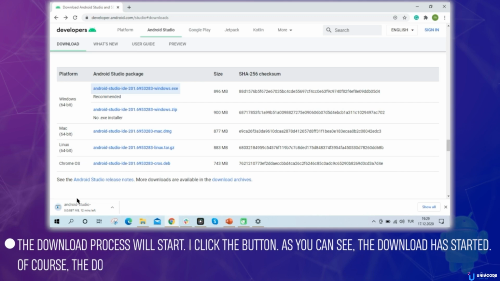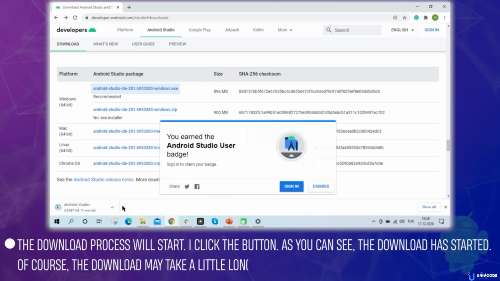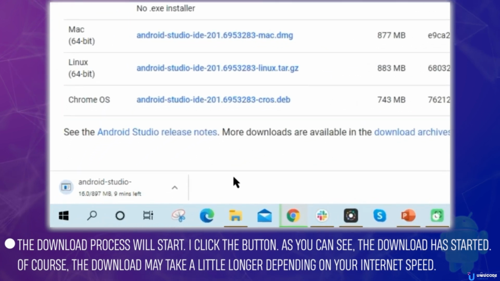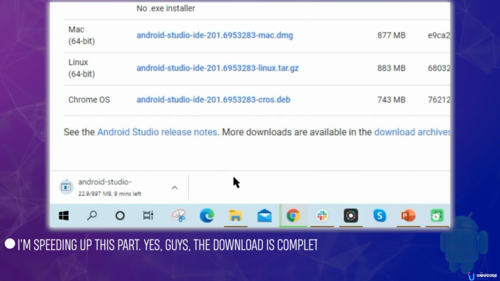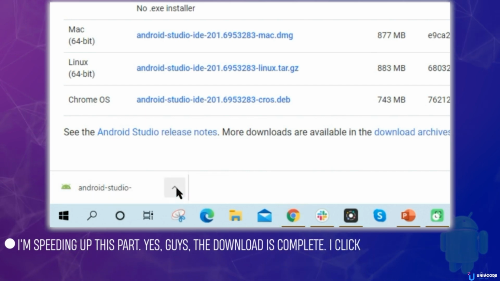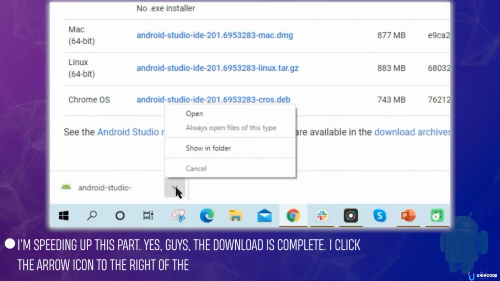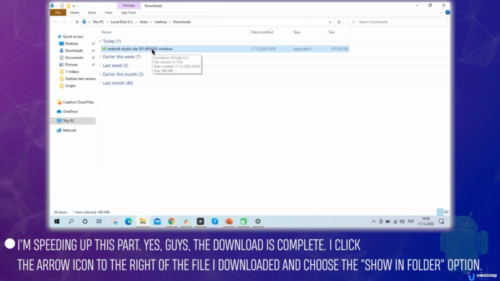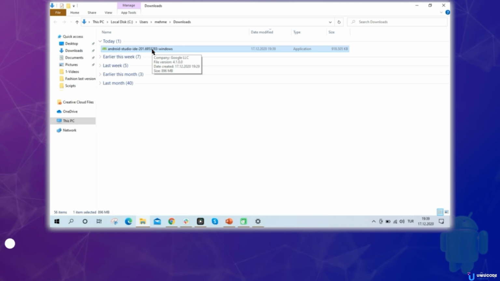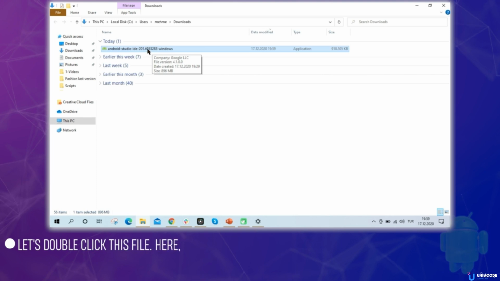Of course, this download might take a little longer for you depending upon where you are and your internet speed and bandwidth. So I'm going to just speed up this part. Okay, so now that the download's complete, I'll click the arrow icon to the right of the file that I downloaded and choose the Show in Folder option. So this way we can view the file that we downloaded. So I'll double-click this file.